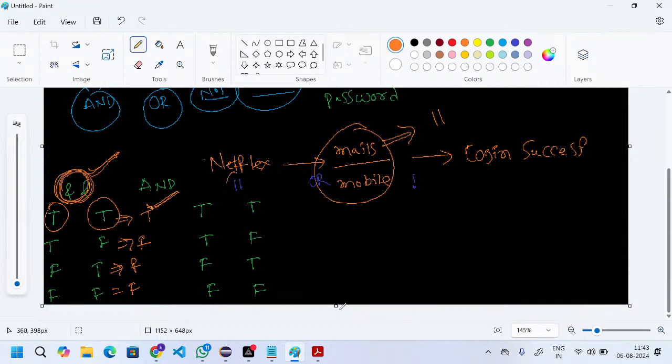If you observe the OR operator, if you give both correct credentials, you can log in successfully. And if either one of them is correct, you can still log in successfully. Only when both are wrong are you not able to log in. So this is the truth table for the AND and OR operators, and they will be used very regularly.